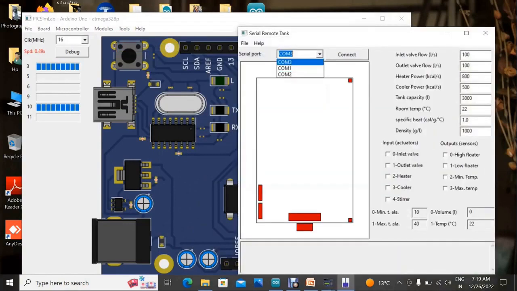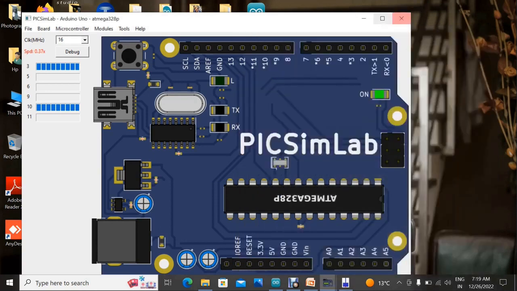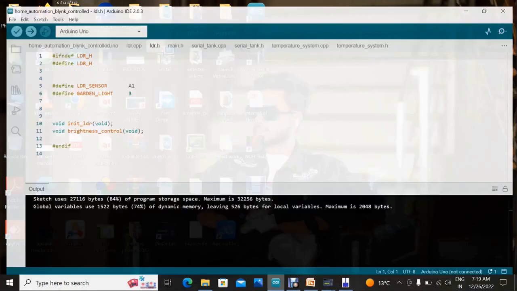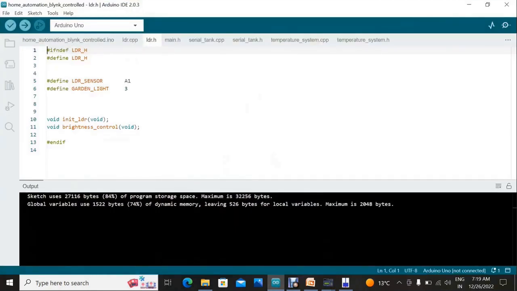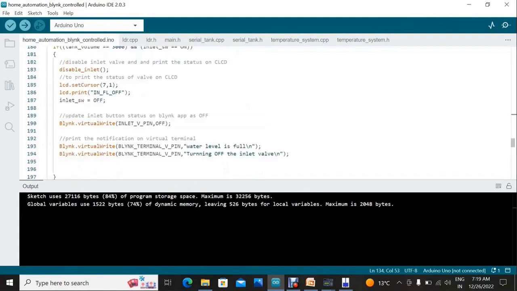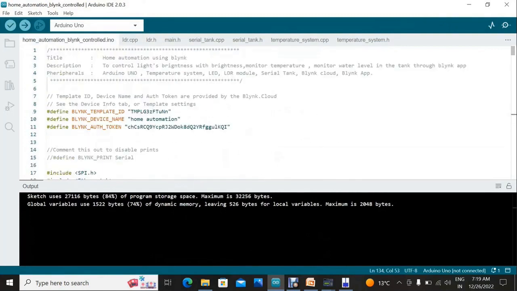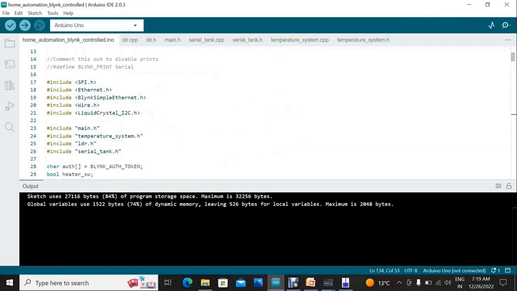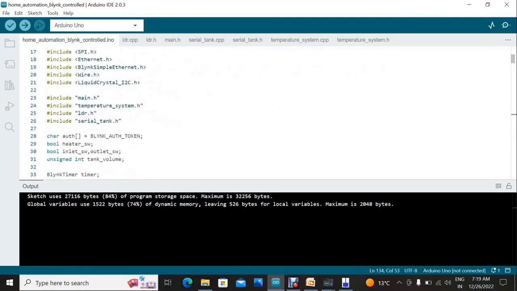So I just need to connect it from COM number 2, because I have already connected my Arduino to COM number 1, port number 1. So I'm connecting here. And I will briefly explain my project. It is my main file from my programming. First of all, I am using some header libraries like Ethernet.h, SPI.h, Blynk Simple Ethernet.h, Wire.h, and LiquidCrystal I2C for the protocol I am using here.